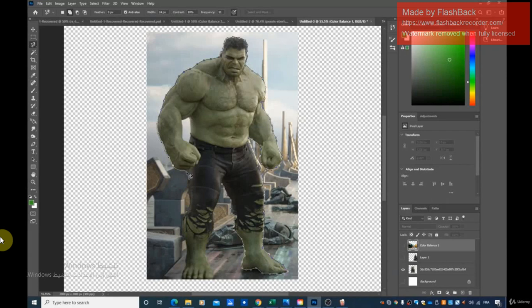Here we go. If you guys don't want to look at how I crop the Hulk, you can always skip this part of the class. So here I'm just cropping out the Hulk.